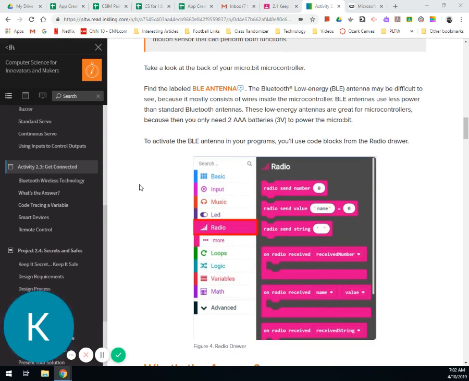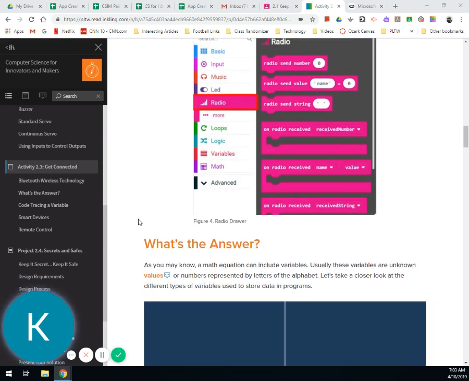The Bluetooth low energy antenna may be difficult to see because it mostly consists of wires inside the microcontroller. BLE antennas use less power than standard Bluetooth antennas. These low energy antennas are great for microcontrollers because then you only need 2 AAA batteries to power the microbit. To activate the BLE antenna in your programs, you'll use code blocks from the radio drawer. So that's where you'll find the blocks to use the BLE antenna.